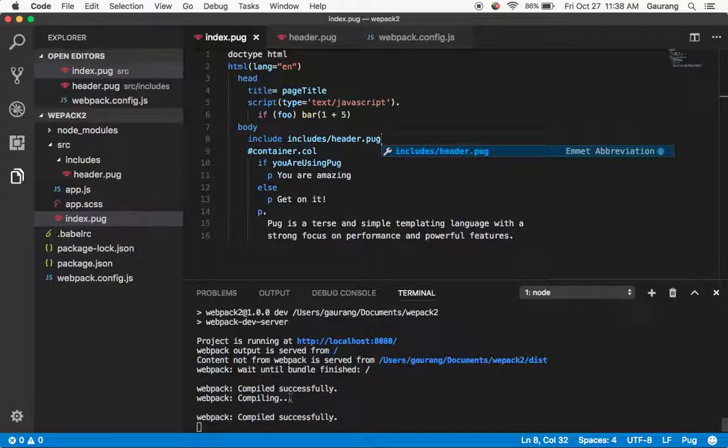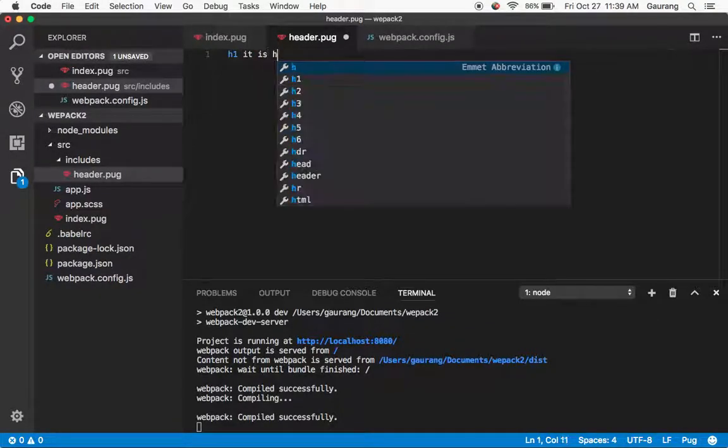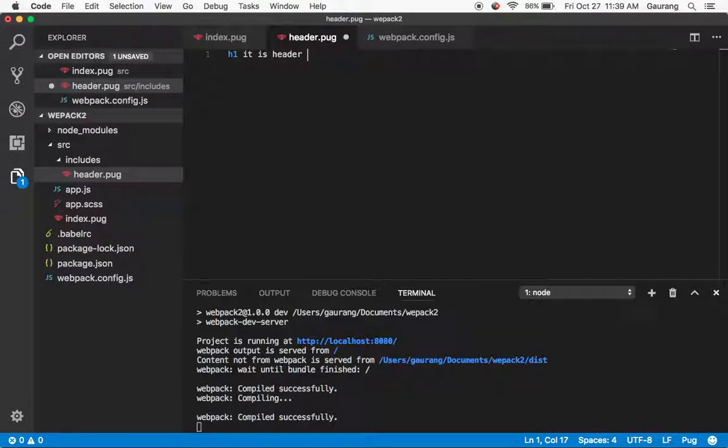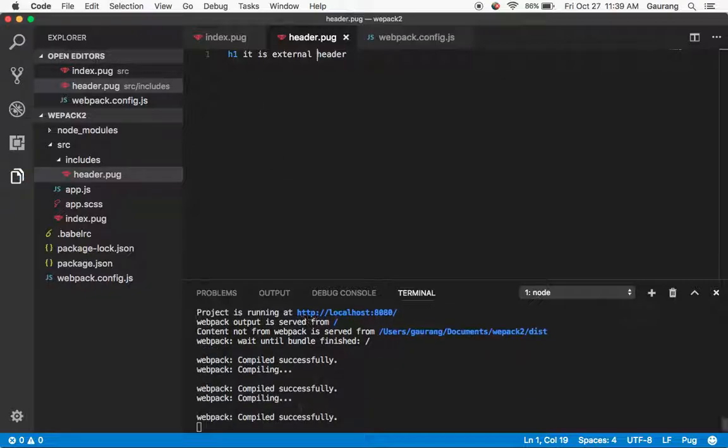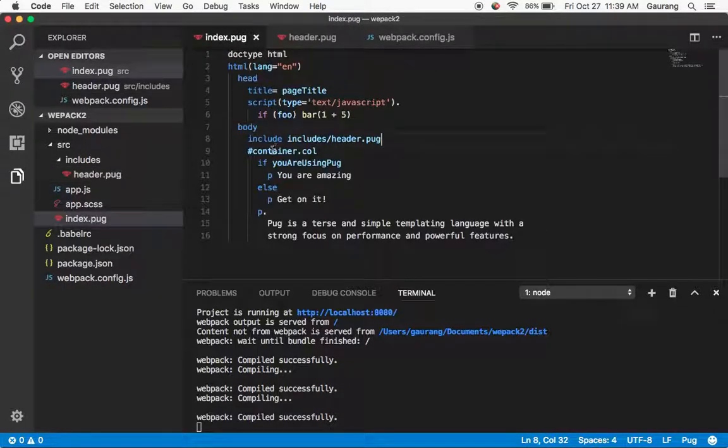You can see it is compiled successfully, and now the HTML embedded h1 tag is removed, and it is going to include header.pug. I'll write something inside it. It is going to be a header tag, and I'll say it is the external header. Once I save it again, Webpack is running in watch mode. It will compile successfully. If you go over here, you can see the header is included externally the way we have done over here.